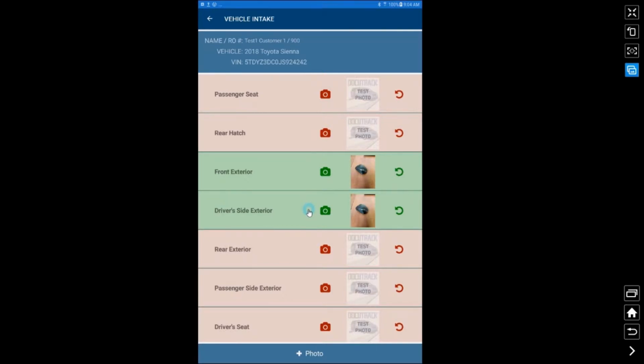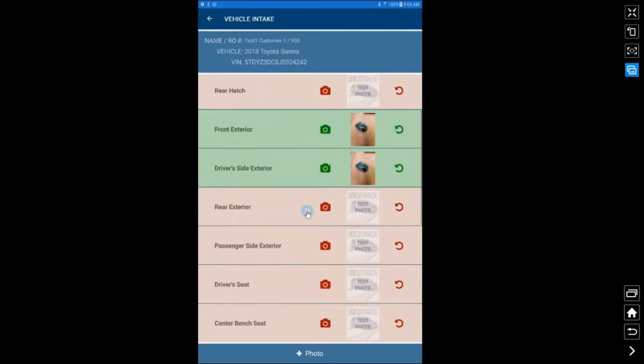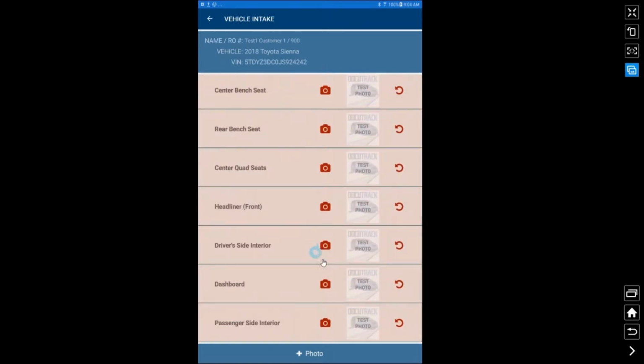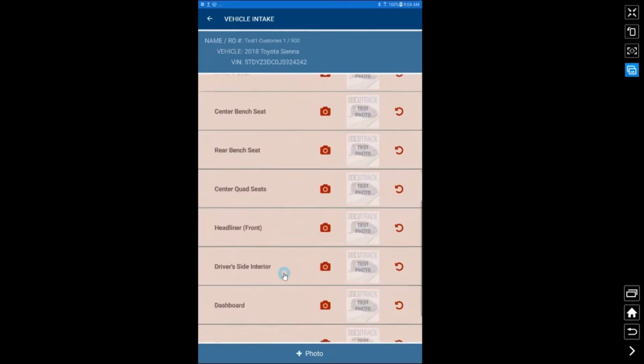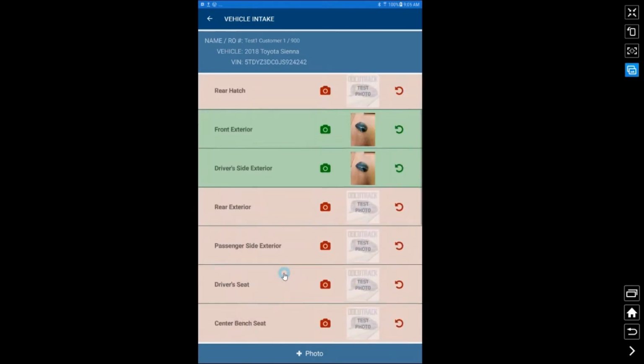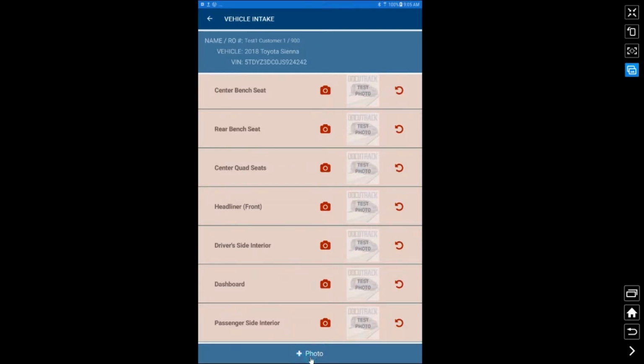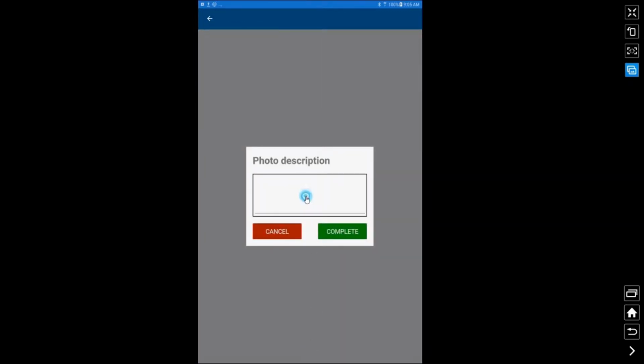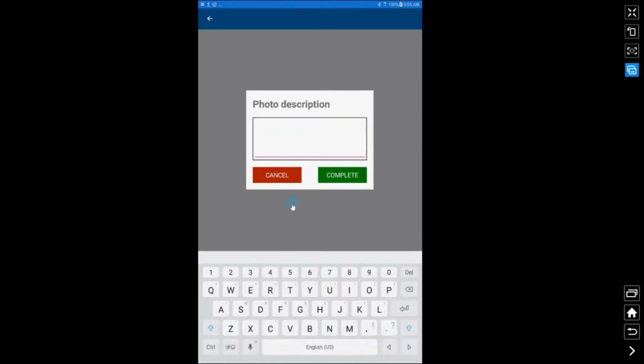If you didn't want to do any of this, again, this whole section is optional. It also gives the opportunity to take additional photos that may not be listed on here. For instance, if you notice a burn mark on a driver's seat and you want to document that up front, you can add that as a photo to this process. If you do, you'd select the photo, click inside and type in what you want to enter with that. So you can just select burn mark.